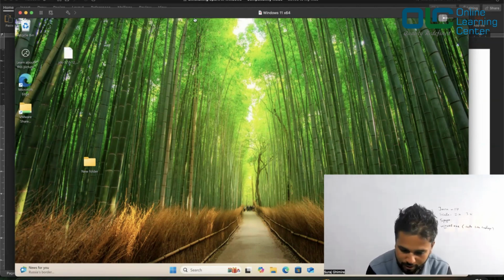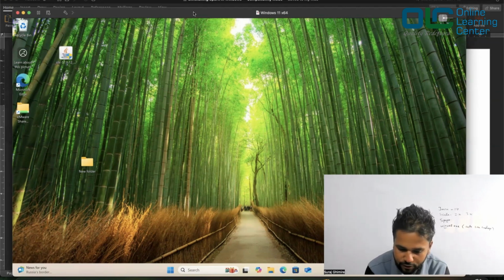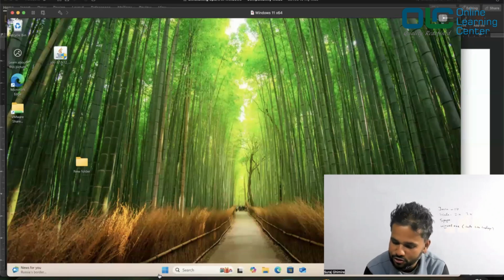Make sure that you have your Windows machine. For me, this window is my Windows machine because I have Windows 11 installed here. So the process would be 200% the same. Whatever I'm doing here, you can do the same on your Windows machine as well. Now let's move on.